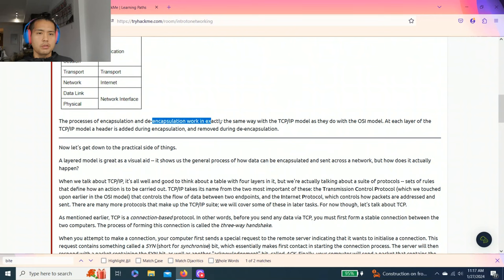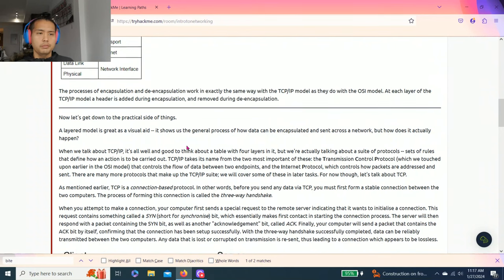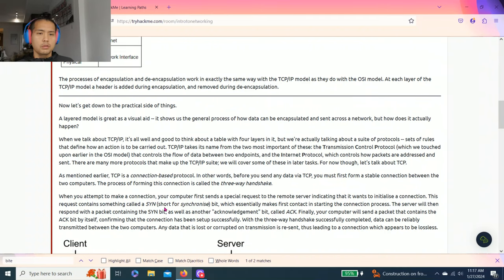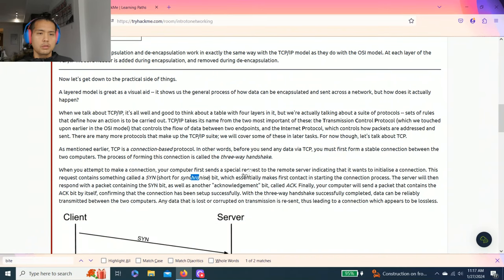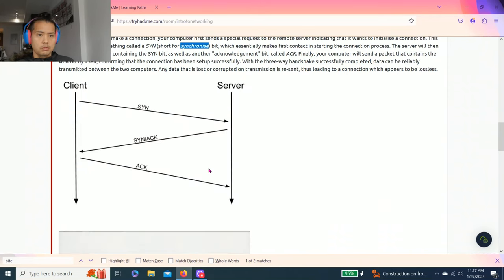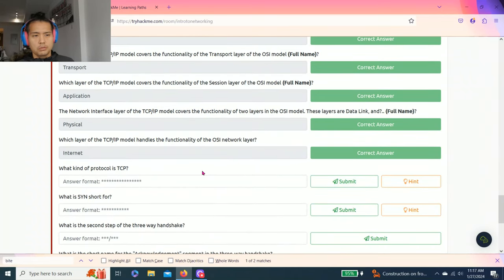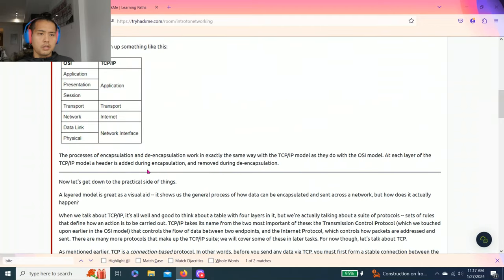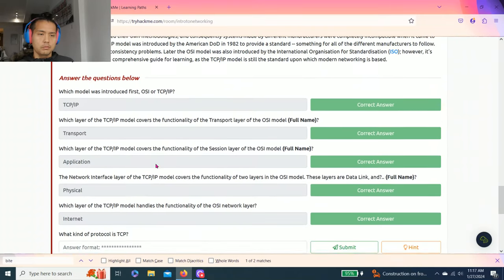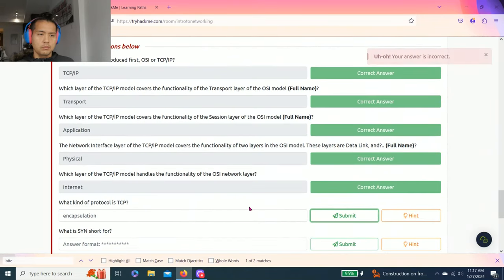Process, encapsulation, exactly, model each layer. Synchronize. Oh, I think it's encapsulation. Science encapsulation, what type of code?